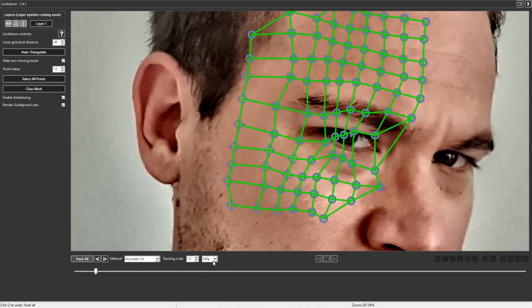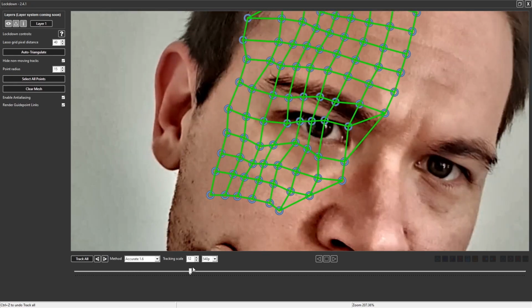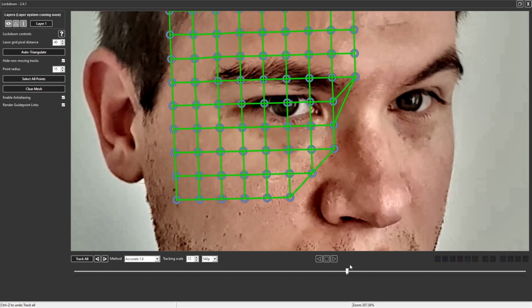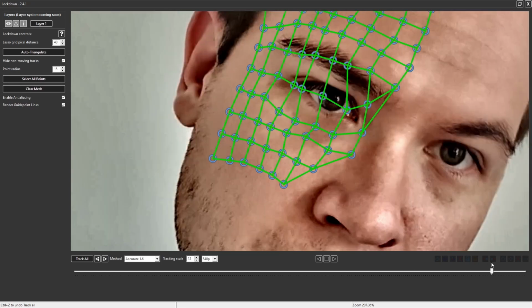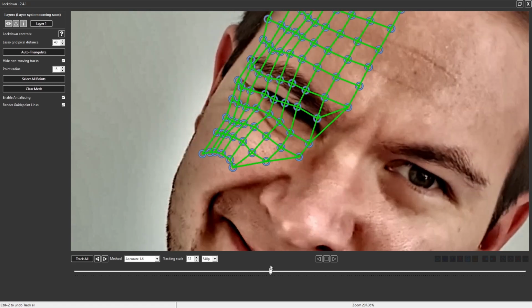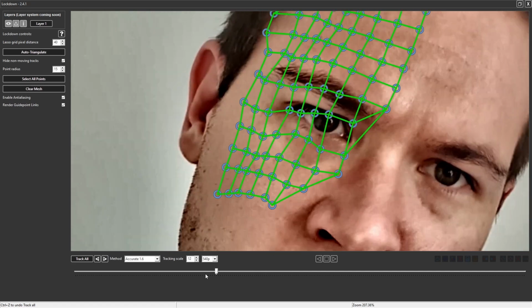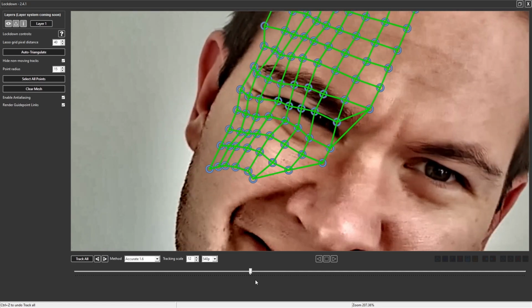Now that it's done its refinement, we can scrub through and just see what we've got. And yeah, that's looking much better now. You can see that it's following the face more. If I was being really fussy, I could probably go in here and move these points around some more. But for the sake of this tutorial, I'm happy with that result.